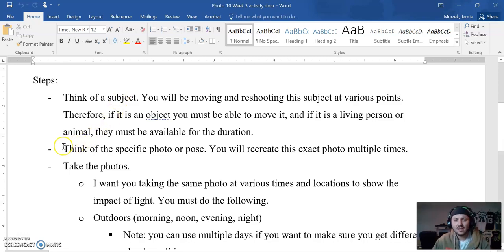Step 2, think of the specific photo or pose. You will recreate this exact photo multiple times. So if you're doing a person, I want you creating the same pose with them. Maybe it's just someone dribbling a basketball, or sitting on a chair. Maybe you're taking a picture of a vase of flowers, so you're going to have them facing the same way all the time. You're going to be taking the exact same photo many different times.